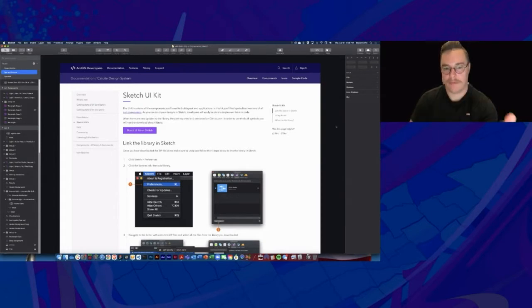developers.arcgis.com. Right now we have a Sketch UI kit, and the Figma UI kit is completed. We're also going to add that. And I think all that's going to be live on the 22nd of this month. So pretty awesome. This is generally what it will look like. There'll be a little bit of updates because we'll add Figma.